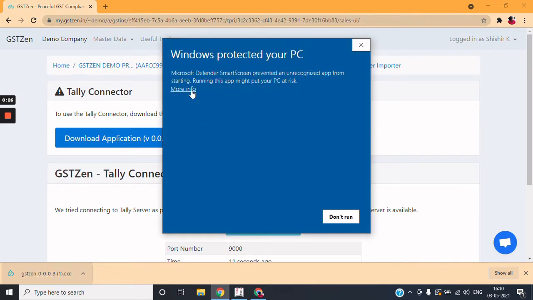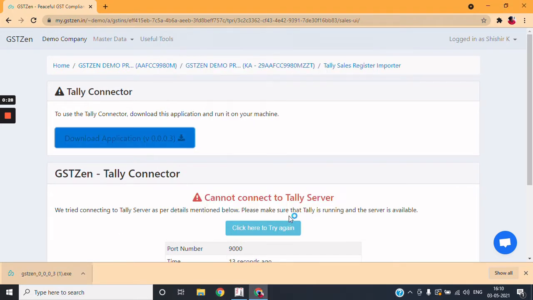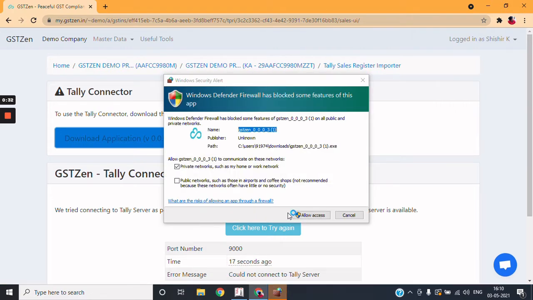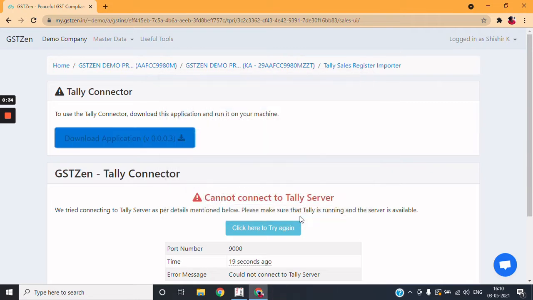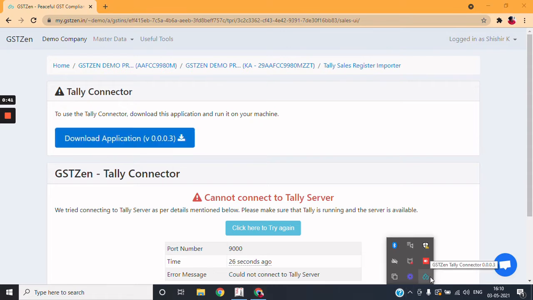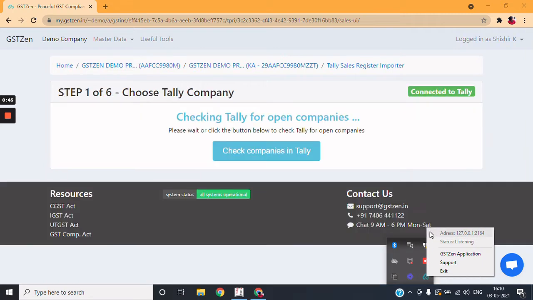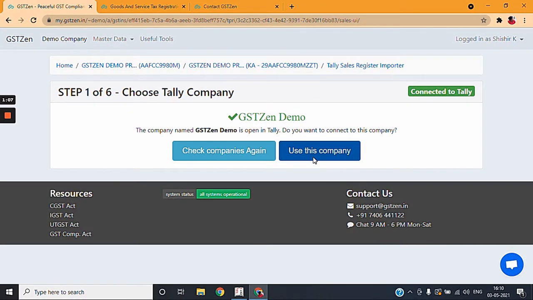Click on Run Anyway if you see the screen on the Windows Defender and allow access. The Tally connector will now be installed in your computer. You will be able to find the GST Zen icon in your taskbar. If you right click on the icon, you will see these options. Simultaneously, you will also notice that GST Zen has connected with your Tally and recognized the company that was open.